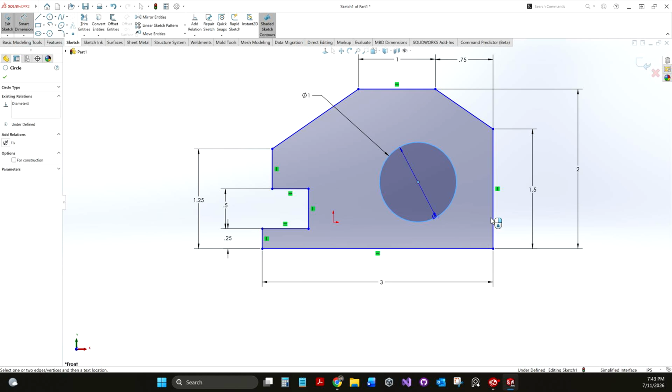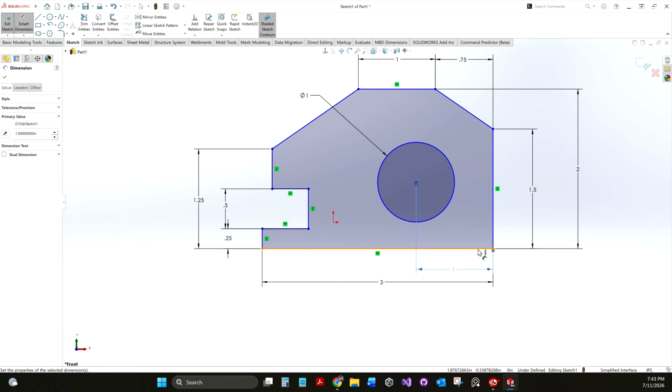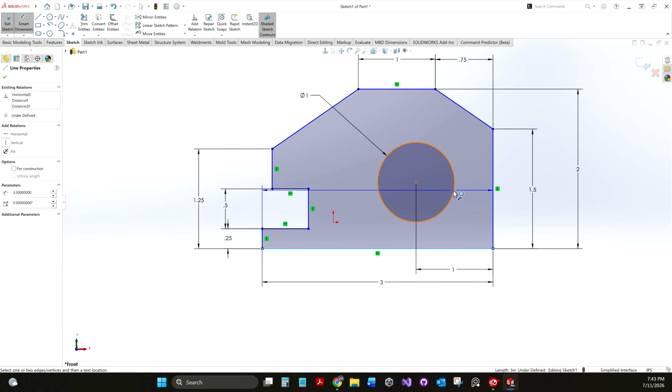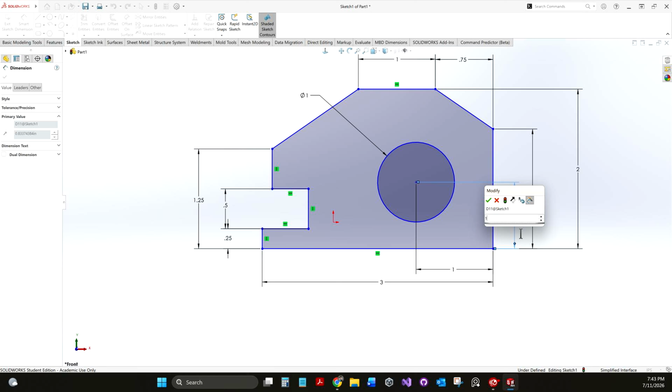But let's see, it's pretty straightforward. It's just from the center to the end of one of them lines, 1 inch. And conversely, from the bottom line to the center, which you can just click the outside radius as you see, 1 inch.